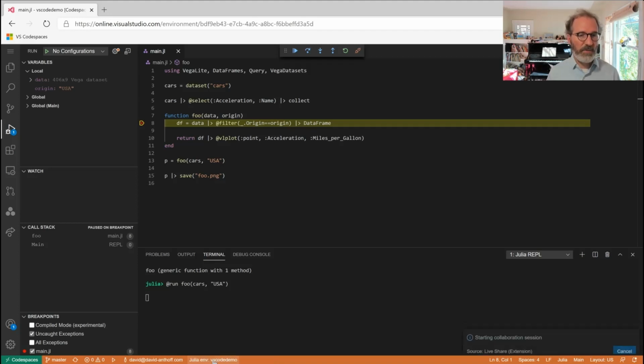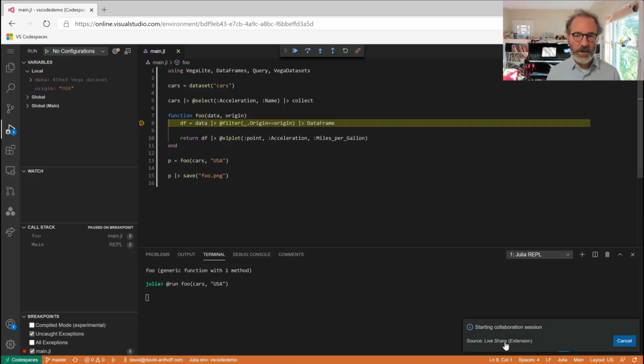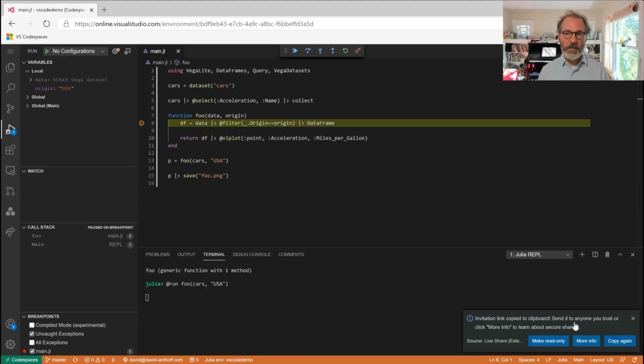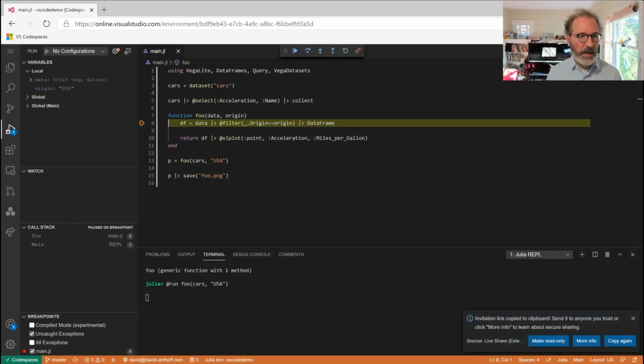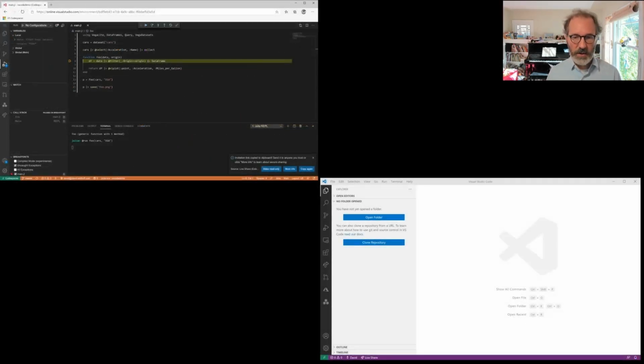So I'm going to click on LiveShare. It's starting what's called a collaboration session. It copied a link with invitation information to that session to the clipboard. Just going to copy that again. And now I'm going to change the screen here.